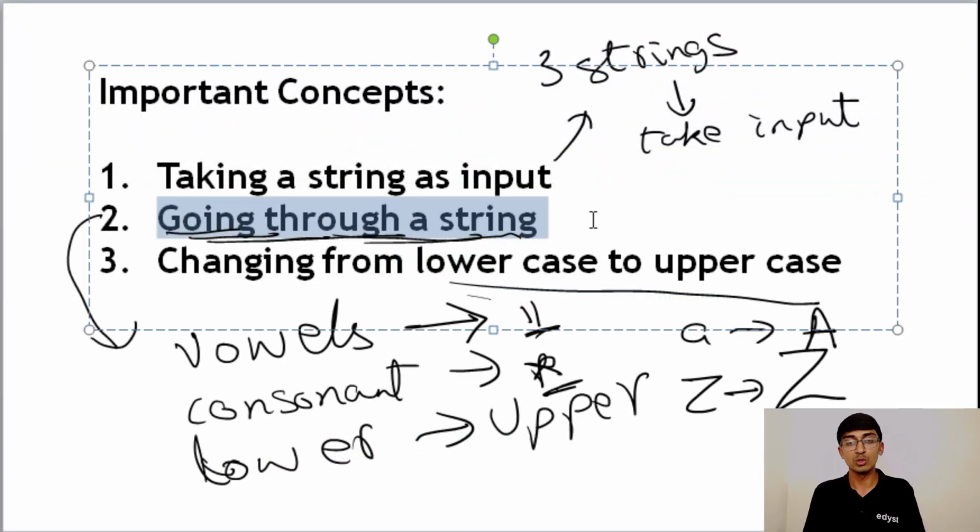Then we saw how to go through a string in C, C++, and Java. We are going to do that using a for loop. In Python, you don't really need to do that. There's a very simple way to do it, so I leave you to it, all the Python students. But in C, C++, and Java, to go through a string, use a for loop and go till the end of the string.